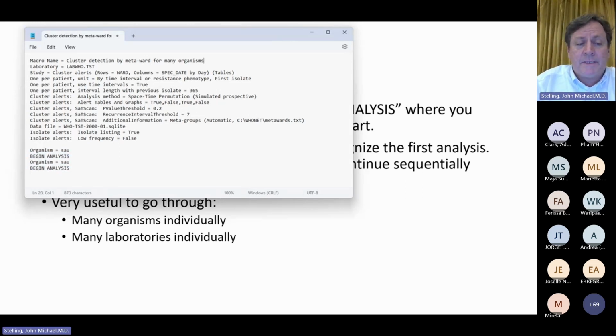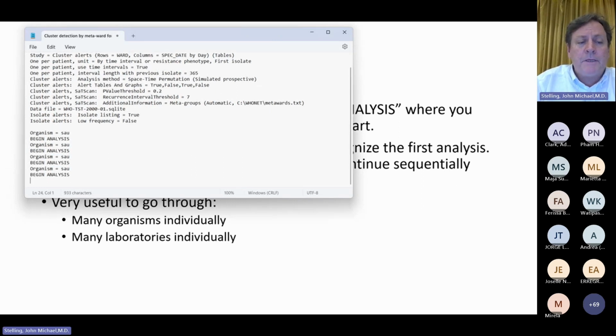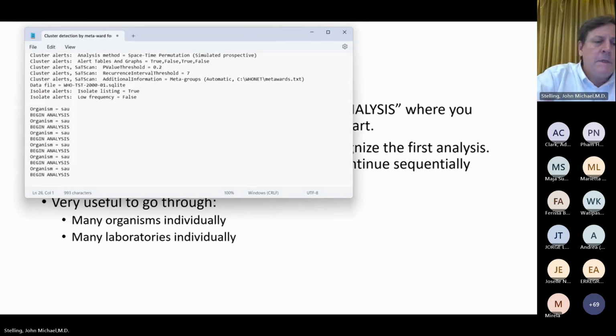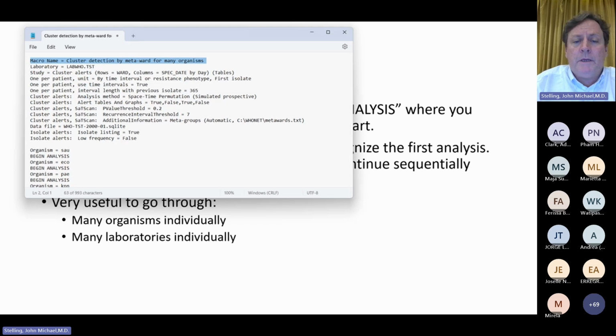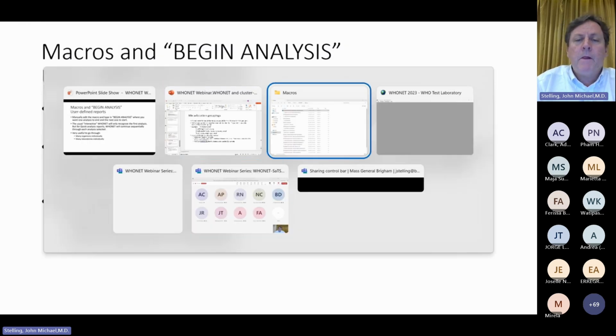But now this is the exciting part. I'm going to put this many times. And I'm going to put here E. coli, Pseudomonas aeruginosa, Klebsiella pneumoniae, I don't know, coagulase-negative Staph, Enterococcus. So, that's why I call this many organisms. I'm going to save this. I'm going to exit out of this.